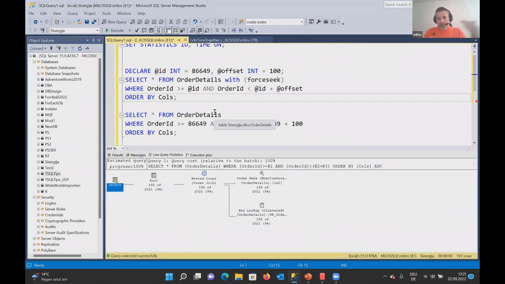It will take the average of order details per order. And if you use greater than or less than, SQL Server will assume that the query will return 30% of the entire rows. If 30% of rows will be returned, SQL Server will of course scan the table, which is a better option for that. And that's the reason why this query is slow.